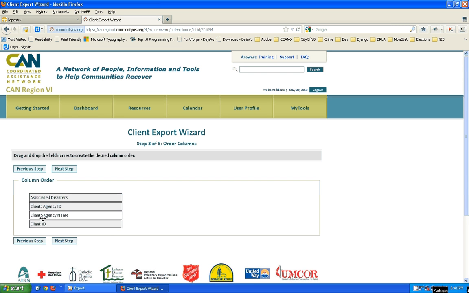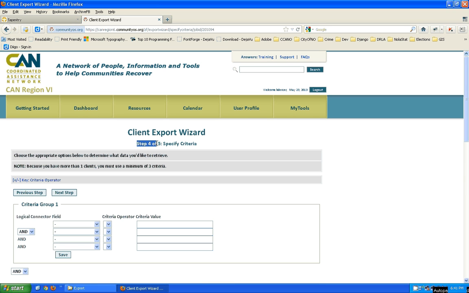So clicking Next Step, you'll see that we are taken to a page where we can arrange the order of columns as they appear when they're exported. I really don't use this very much. Some people, I think, find this very useful. I prefer to post-process the records once I've got them on my computer.